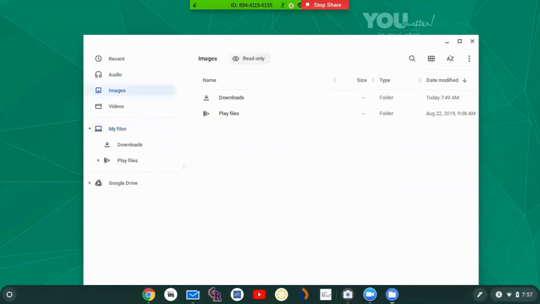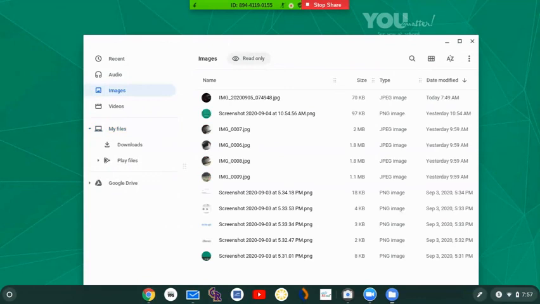But if I go to my images, I'll see that there are a few images saved there. I should clean that out regularly so that it doesn't get too crowded and that I'll be able to save more things in the future.